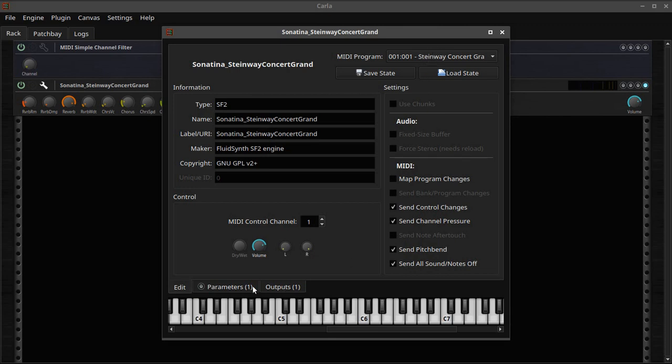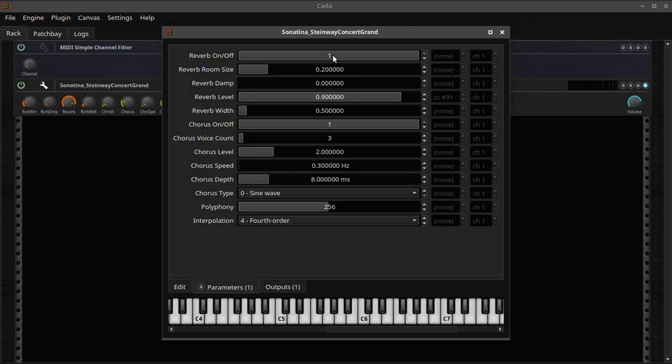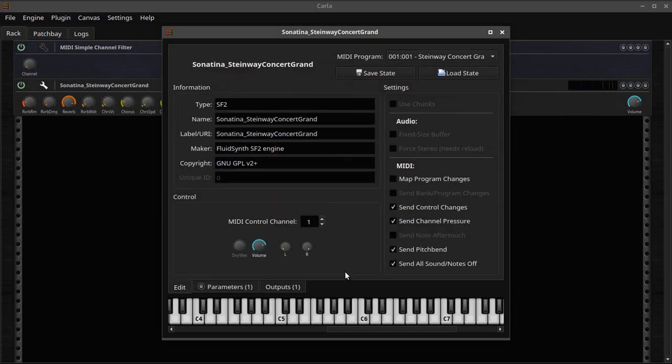Then I'm going to check everything else. I don't want my reverb on, so I'm going to turn that off. And I don't want chorus on, so I'm going to turn that off as well. I'm going to be using my own reverb and filters inside of Carla. So we have everything set.